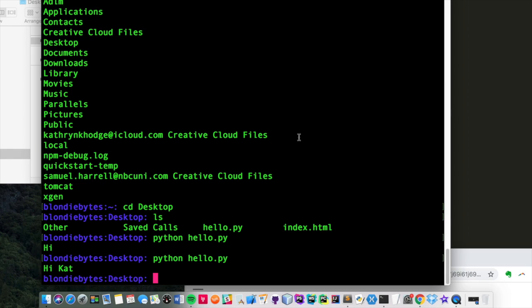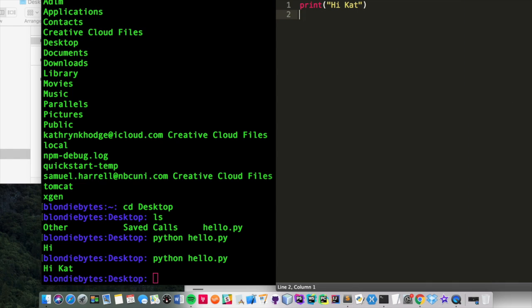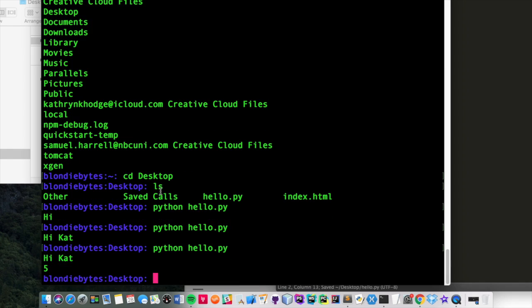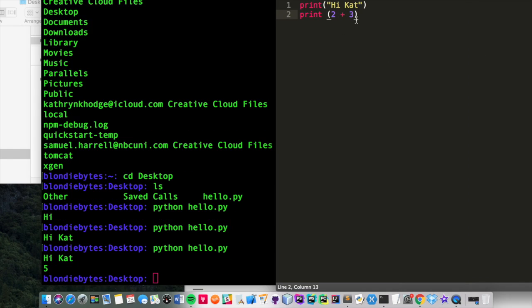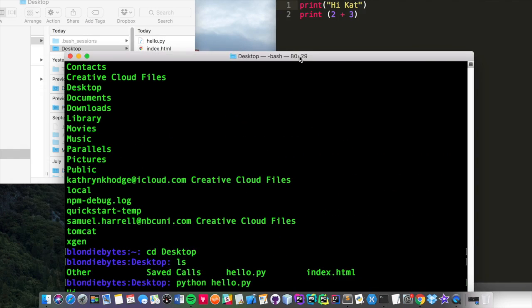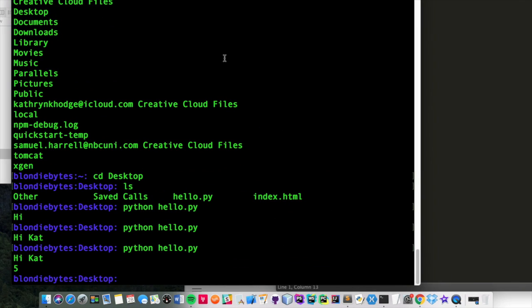So printing things is great, but what about adding things? Well, we could say print 2 plus 3. Save that. We get 5 in our console because 2 plus 3 is 5. That is coding. You just learned how to code. This is the basics, the pure basics of what it means to be a software developer. Essentially, you're just writing little commands over here, and then you can run them in your terminal, and see what they do.